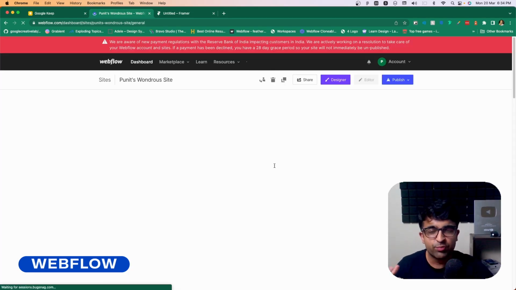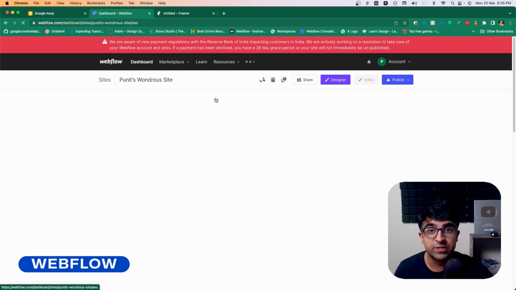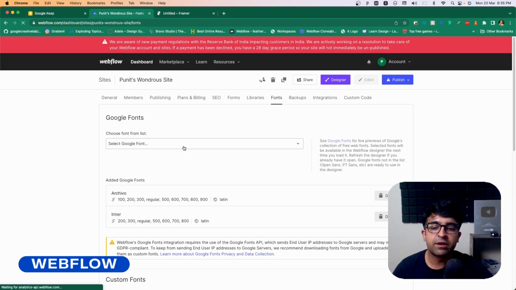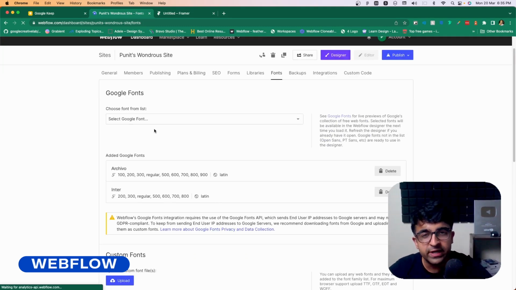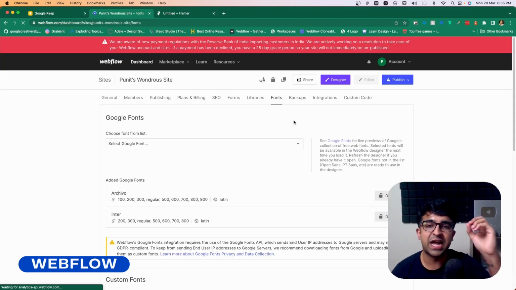When it comes to the dashboard and settings as well, you get a lot of things like plans and billing, SEO, which is really important. You can also manage different libraries. So if you've imported a certain UI kit or design system, you can have it here as well and then manage them as well. A rather easy to use Google font integration along with Adobe font integration. Again, feature rich as can be. Here, I am going to have to give Webflow 4.5 stars out of 5 just for the fact that it includes so many things that most web builders out there don't have today.